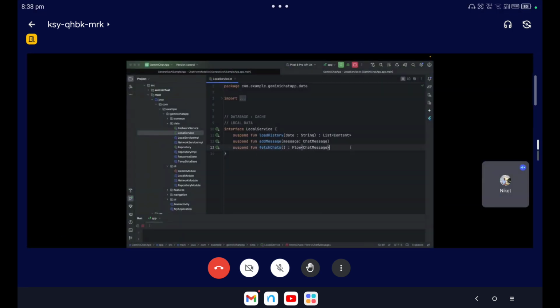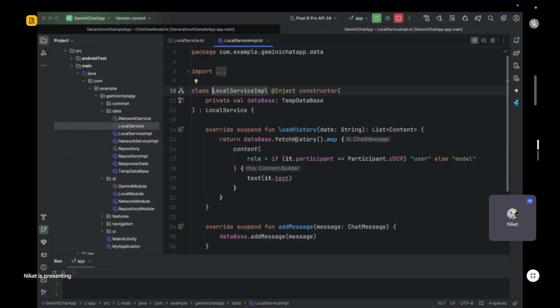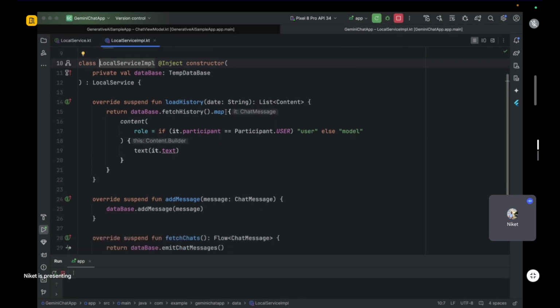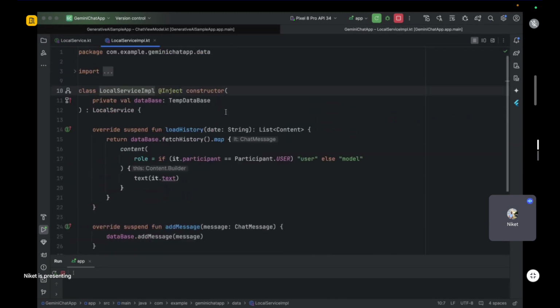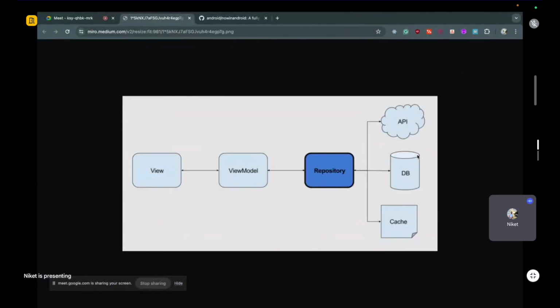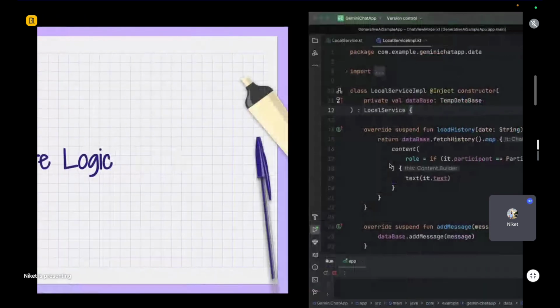If I showcase the implementation, I have created a temporary database which I am connecting to my local service. If I share what we have done till here through a diagram, you can understand I have created this DB which is connecting to the repository. Till now I have shown you this part, and I have created the inbuilt DB.